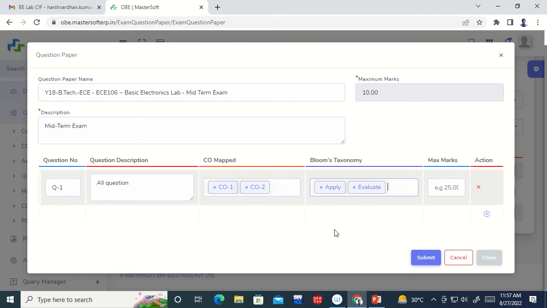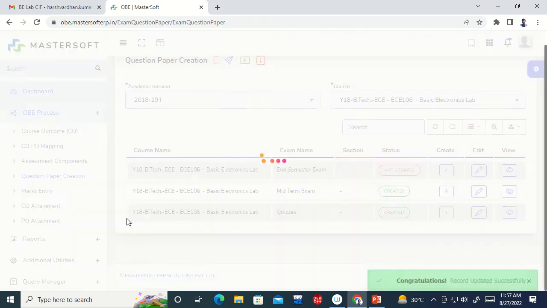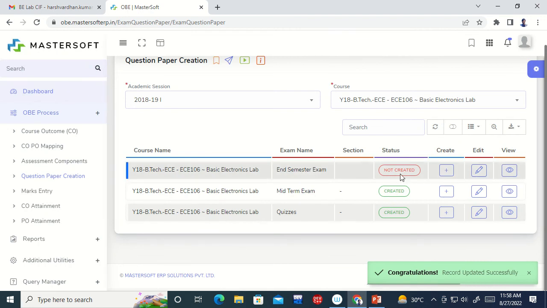So, here for simplicity we have simply written all questions. For all questions the total marks will be 10. So, by default you have to enter here 10, then you have to submit. Then you have to create the question for end semester exam.